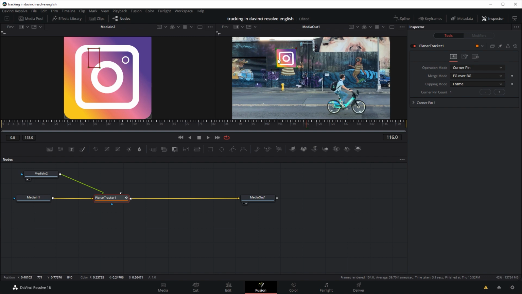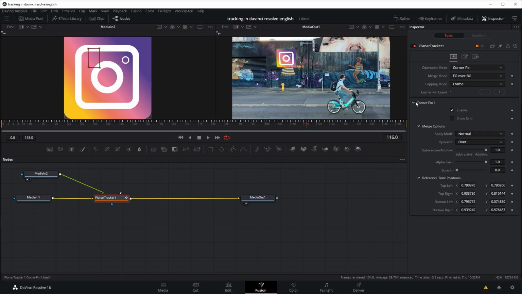And if you don't want to drag it around here, you can also go to the inspector tab, open the corner pin options, and you can also move the corners around using the X and Y coordinates right here. So I'm probably just going to do it roughly because I don't want to waste too much of your time. So maybe I move it just slightly down like this. Okay, this will do.